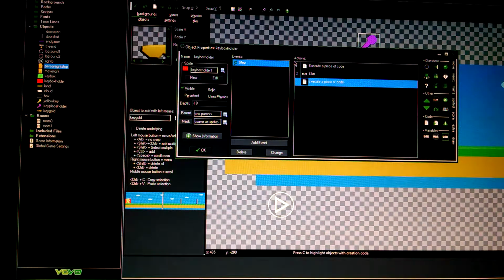Okay, so basically this is a key holder. This is a placeholder for the most part. That's why I call it a key box holder. So it's a placeholder, and basically it's not going to do nothing until it's active.